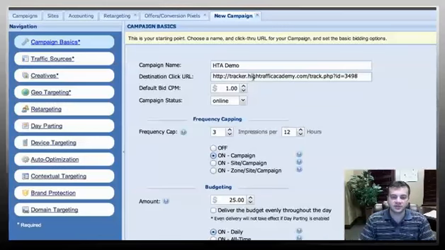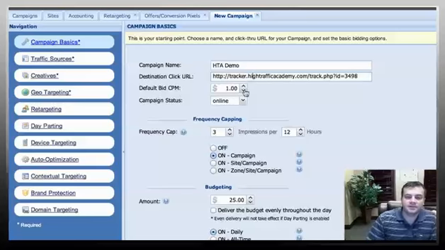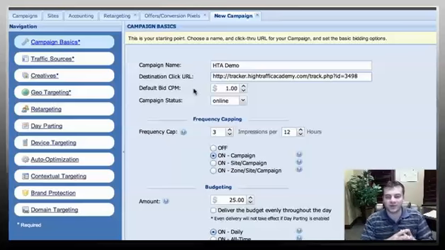Now, default bid. This is based on CPM, so this is per 1,000 impressions. How much are you going to pay when your ads are displayed 1,000 times? The default bid is $1. I can take it up to like $2. You can start with $1, $1.50, and adjust it later accordingly. If you want to win the most impressions, you can raise it up to like $2 or $3, but you can start with $1. That's fine.